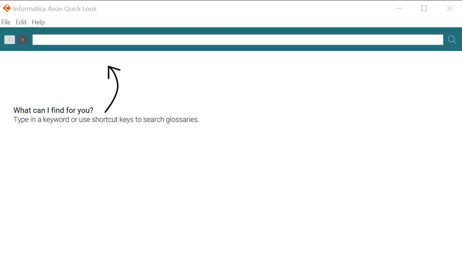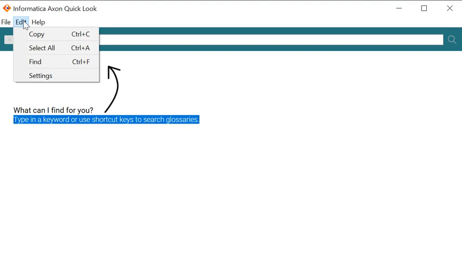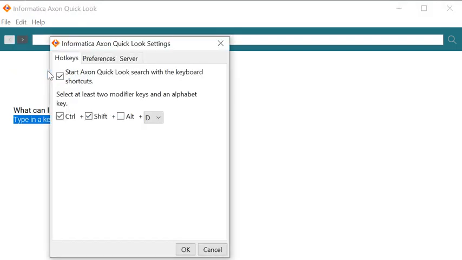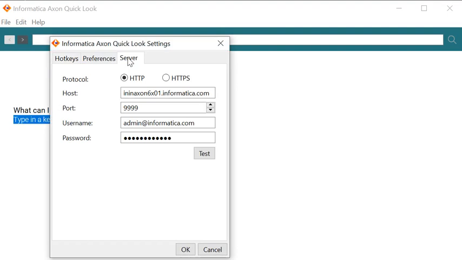For this, open your Axon Quick Look app and click on Edit. Now go to Settings, navigate to the Server tab. Here you will find the information about the current Axon server. You can modify these values to connect to another Axon server.